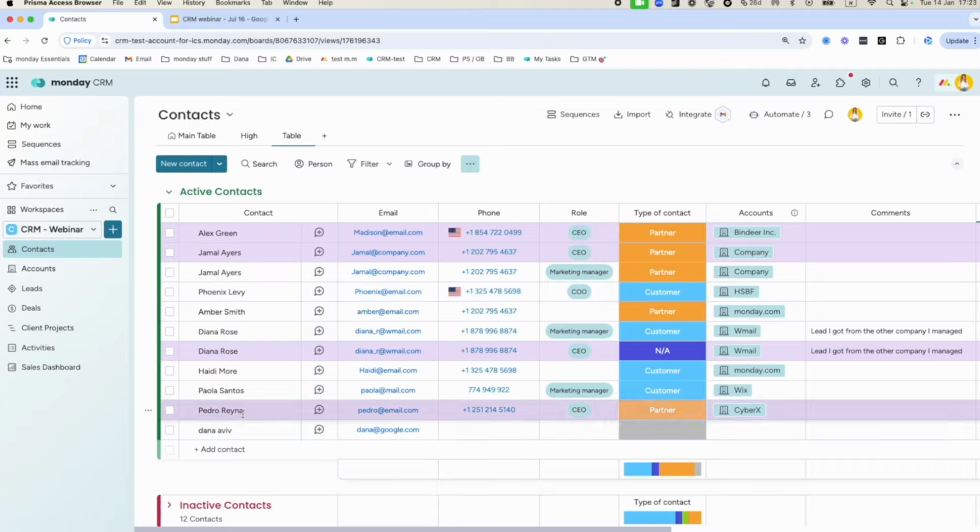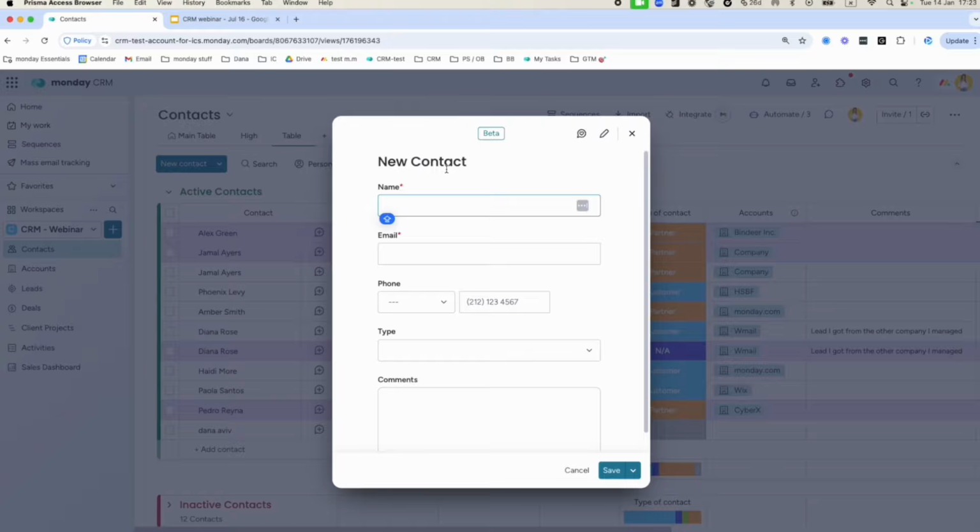Now, every time I add a new contact, it will also recognize which company they're from. So let me give you an example. We talked about the old fashioned way of adding it manually, right?